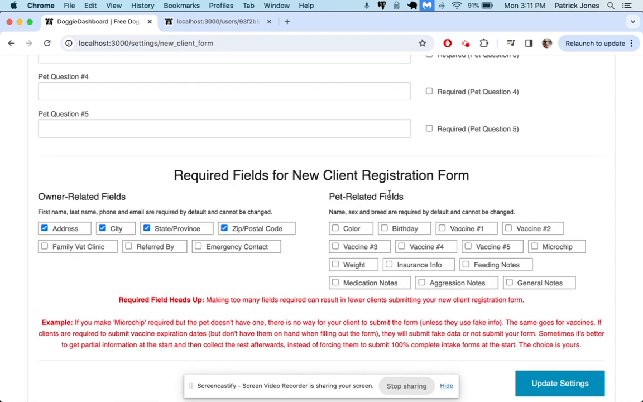Now down here in the pet related fields, you can make anything you want required, but this is kind of a tricky area because if you make something required and that pet owner does not have that information on them when they're filling out their form, they're not going to be able to submit the form. Or let's say the pet doesn't even have a microchip number. If you add a microchip requirement right here, they're not going to be able to submit the form. So I would say it's easy to include these as required over here because every client's going to have a city, state, zip code. Everyone's going to have a family vet clinic. Everyone's going to have an emergency contact.